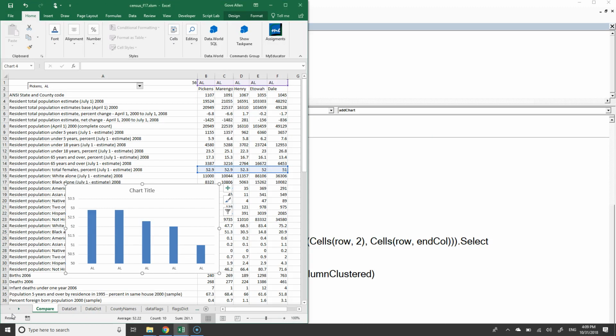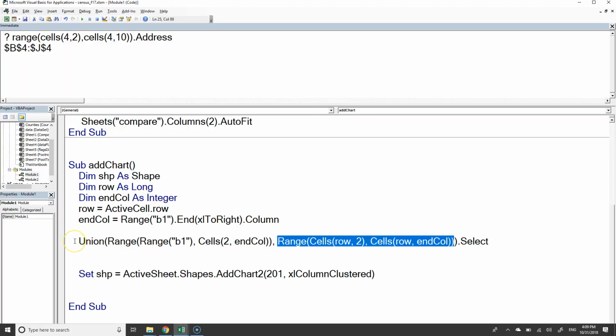Okay, so at this point, we're generating a chart. Looks pretty good, except we don't have the chart title. So let's go ahead and add the chart title. Chart title is pretty easy to get to, so instead of going back to our recorded code, let's just build it. So we've built the shape right here. Now what do you think? Is the chart title going to be a property of the shape or the chart? Yeah, it's probably of the chart.